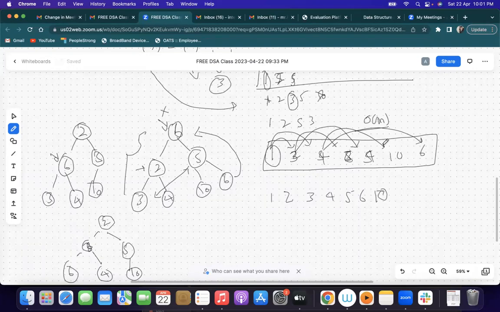So the same data may be arranged in various forms, right? Because we can have, let's say, 6 here, and we can have 4 here and 5 here, like this as well. So this is also a min heap because it is following the min heap property, right?